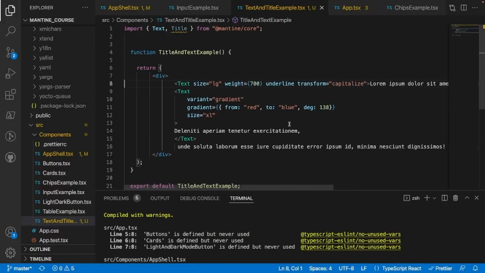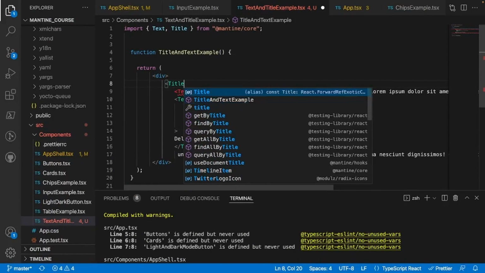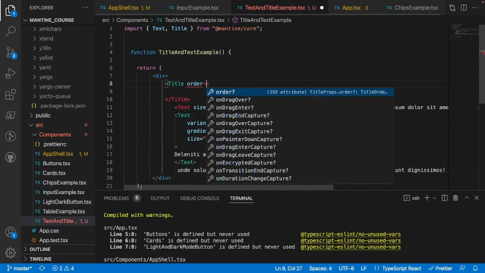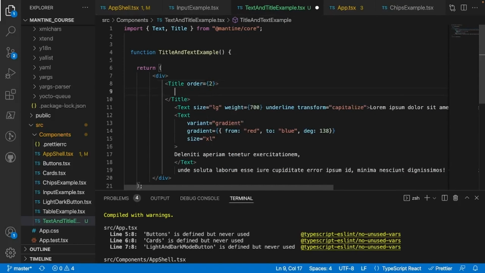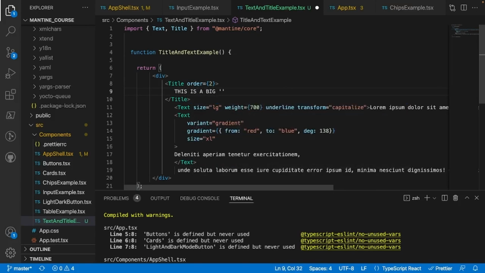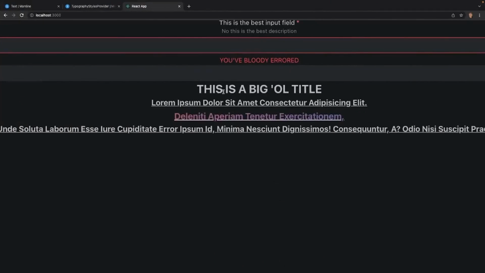All right, now let's add the most important thing, a title. So to do that, all we have to do is import the title tag from Mantine Core, and we have to give it an order. So let me give it an order, let's say H2, and I'll give the title, this is a big ol' title. And now if we go back into the app, we should see, damn, this is a big old title. And that concludes this tutorial.